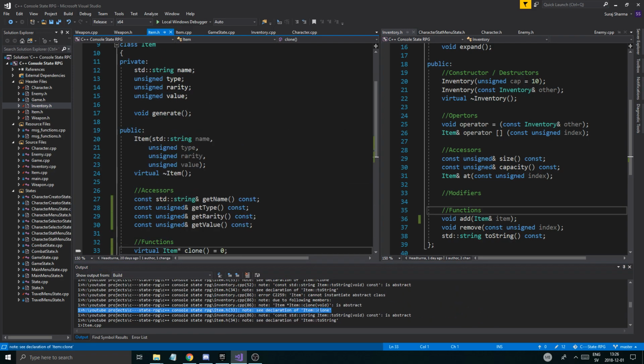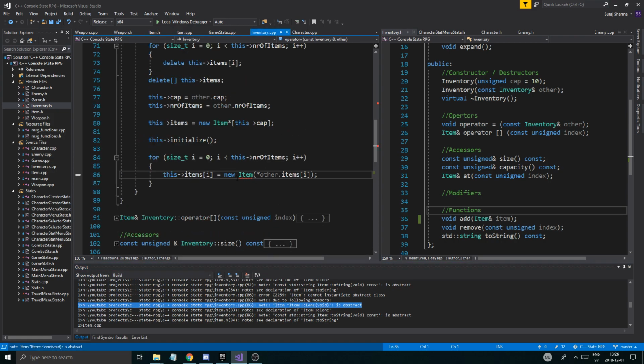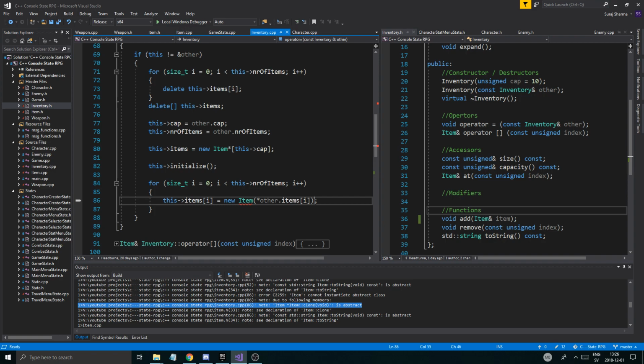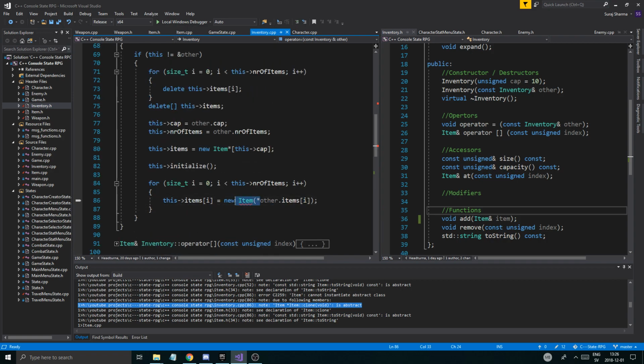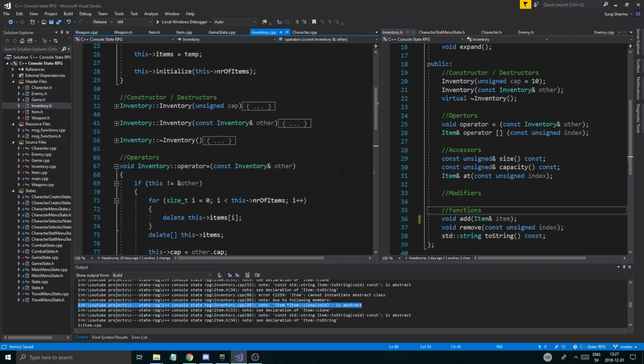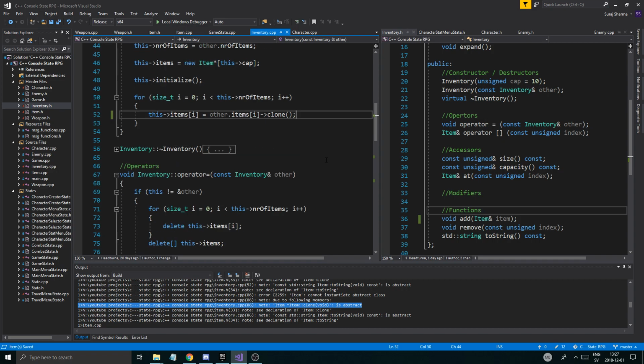Let's see. Item clone. Item. Here we go. Okay, new item. Here we need to say, let's see, where is it? Other items at position i dot clone here, because that was one thing. And then in here as well, I suspect, yep, same problem. Clone right there. Let's just remove this, so it will just clone itself. It will take care of itself.